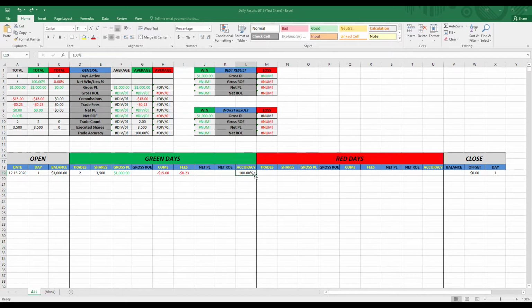And at the far right, we have accuracy, which is simply going to be the number of winning trades divided by the total trades you took in a given day. So that covers the inputs that you put in yourself when you're using this for your own account.